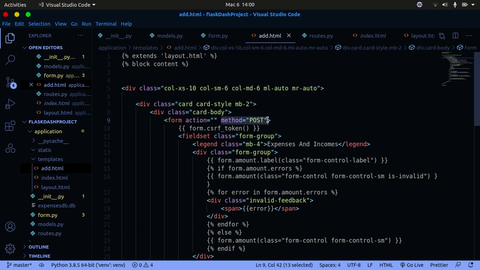If you're sending something to the server, you use a post request. If you're getting something from the server, you use the get request. In this case, you are submitting the form to the server. That's why we're using method equals post. And if you're submitting a form, it's all the time going to be post.